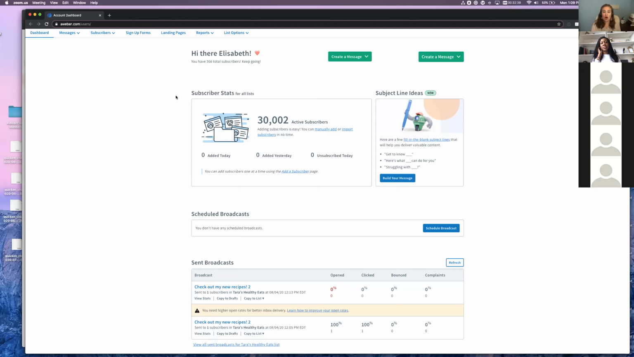This is what we call our customer control panel. Here is where you're going to do everything you need inside your account. We default to our dashboard. Now on our dashboard, you can see there's a lot of information. I'm going to break it down for you.